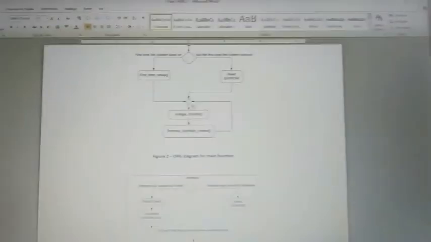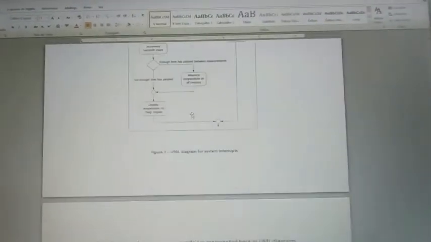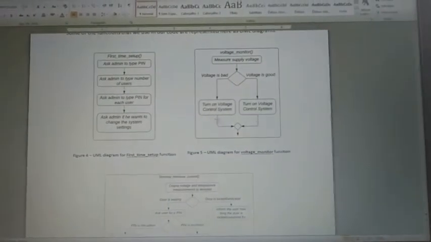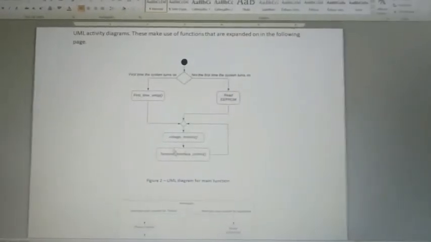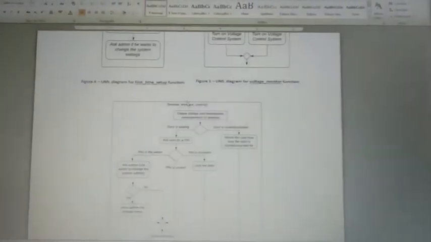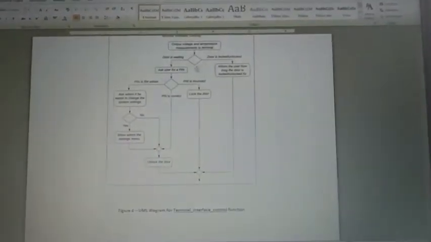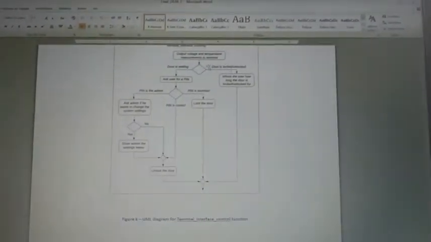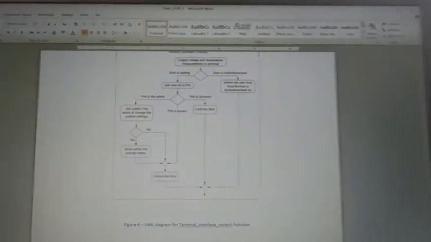And then we'll just be stuck in an infinite loop here where we call the voltage monitor function. That's this one. So we measure the supply voltage, we determine if it's adequate or not, and then we turn on or off the control system. And then we call the terminal interface control function. This function just outputs the voltage and measurement temperatures to the terminal, and then it'll see if the door is waiting for user input for a PIN or not. If it's locked or unlocked, it's just going to tell the user for how long the door is locked or open for, and it's going to continue.